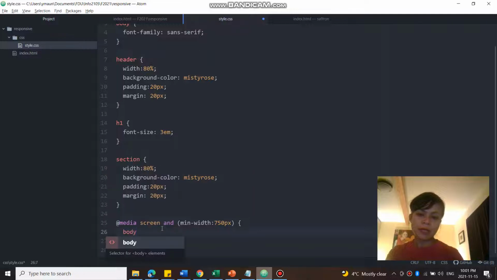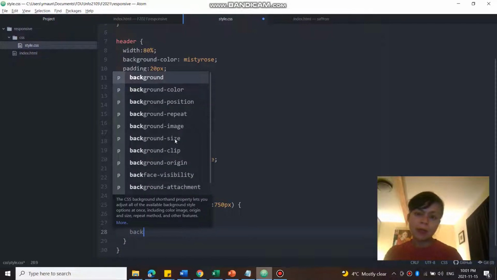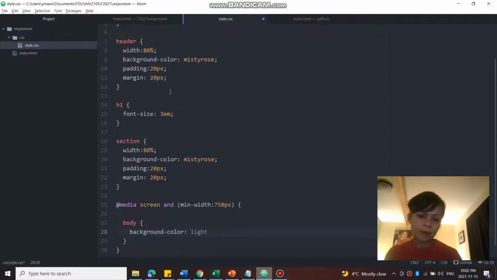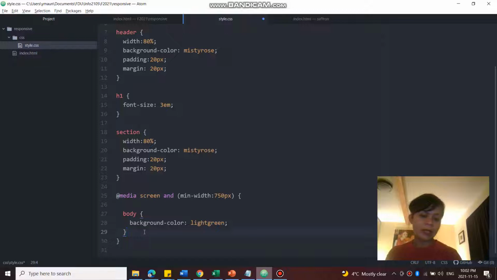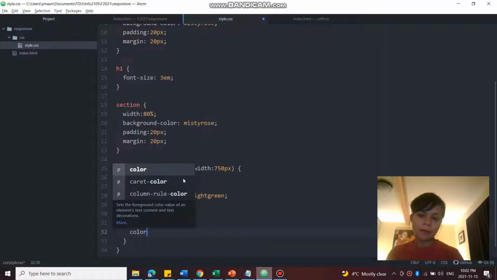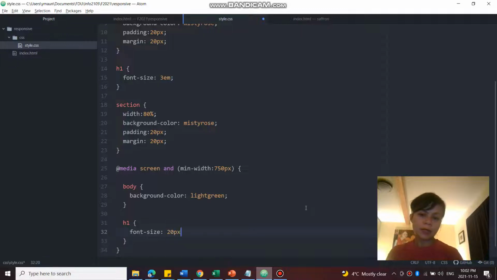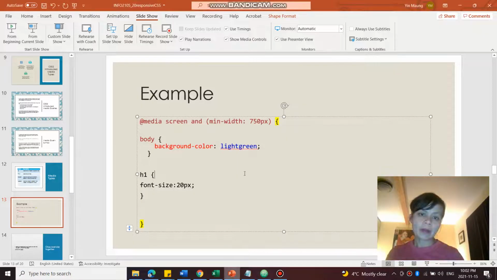So in here, my body, you can see it's nested inside the media query. The background color is going to be light green, and that's one declaration, so it's going to overwrite whatever it was. Right now the default is white. And the H1 font size is going to be 20 pixels, according to the PowerPoint.